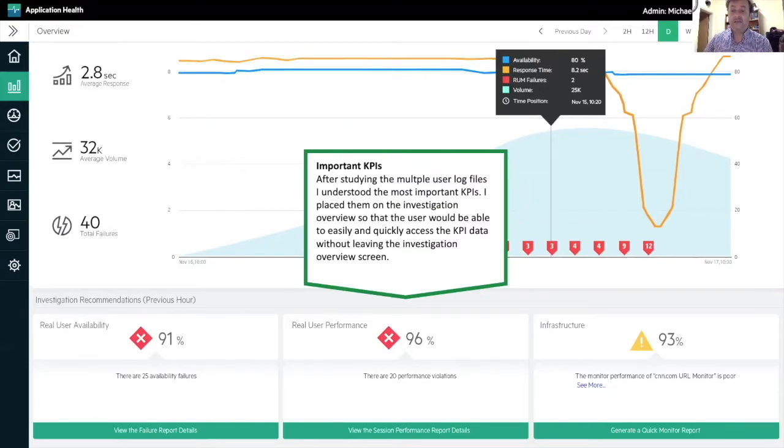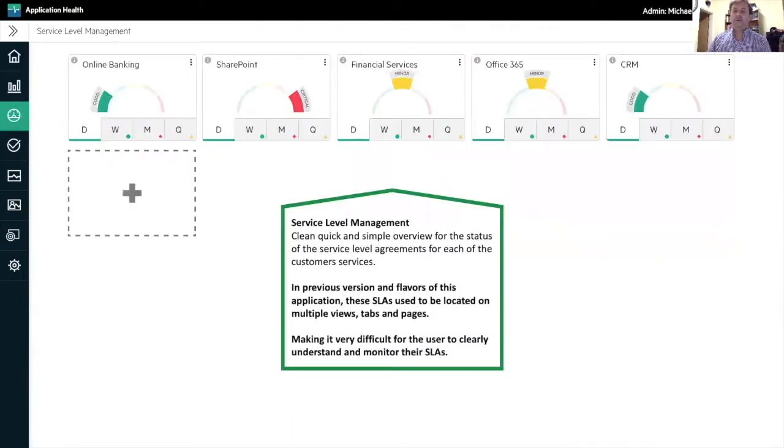After studying the user log files, I was able to understand the required KPIs that the user was using in order to achieve mission-critical success. Here we see the SLA view, where the user can easily monitor their service level agreements for each of their applications and customers.